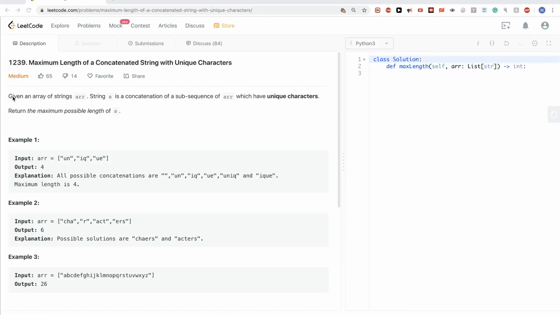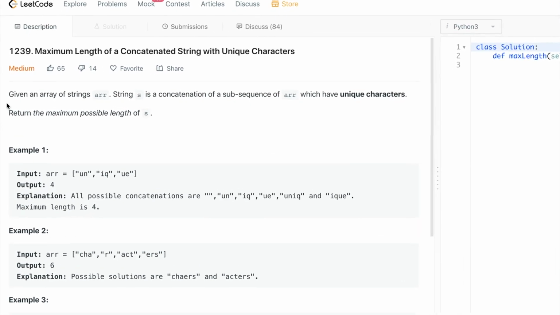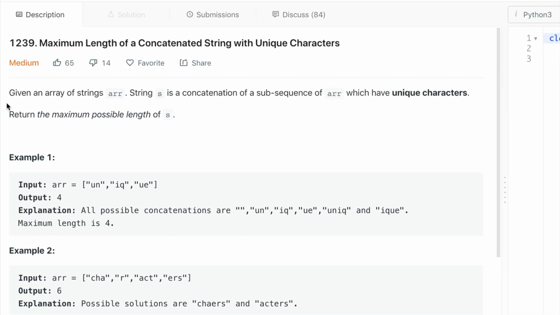Hello, so today we are doing this problem called maximum length of concatenated string with unique characters. The problem says we get an array and a string s, which is a concatenation of a subsequence of the array that has unique characters, and the goal is to return the maximum possible length of this subsequence s.